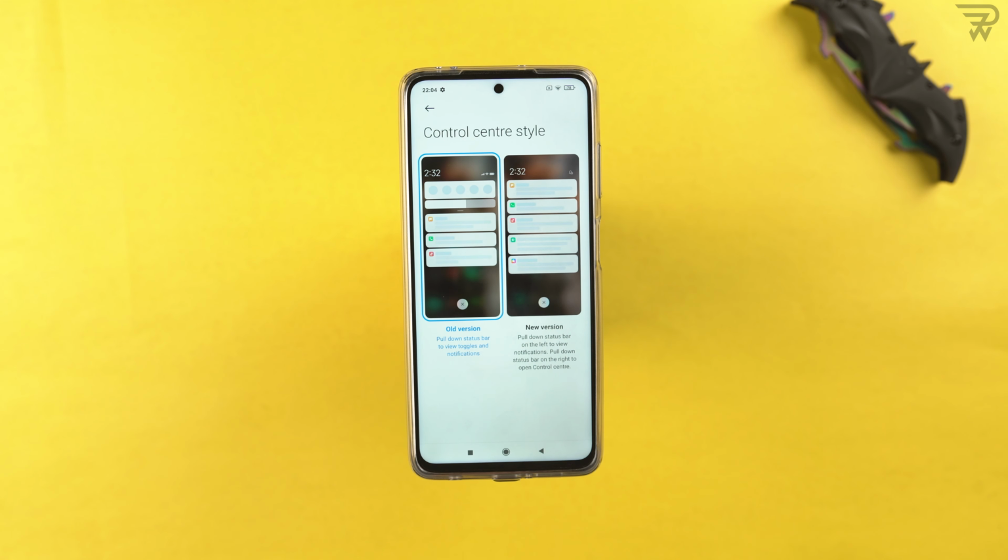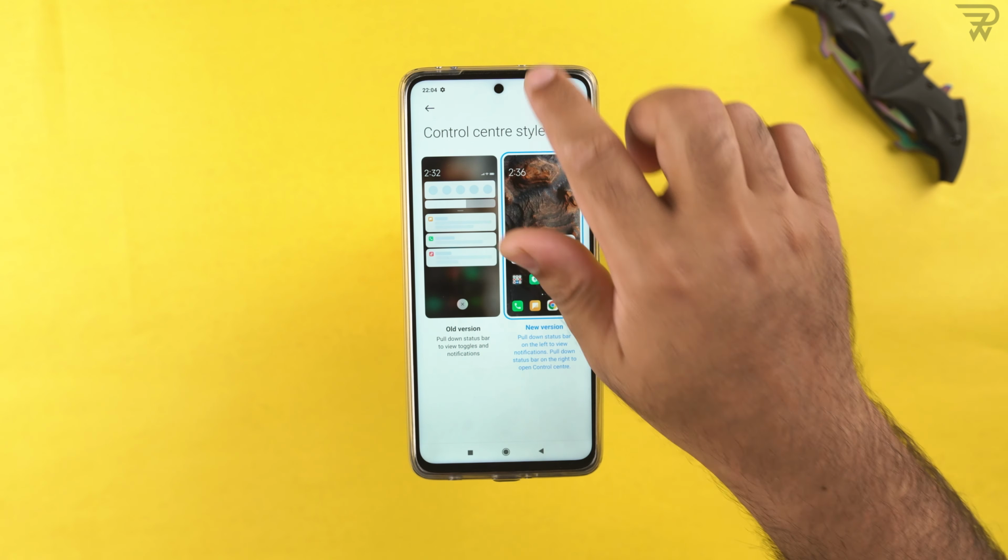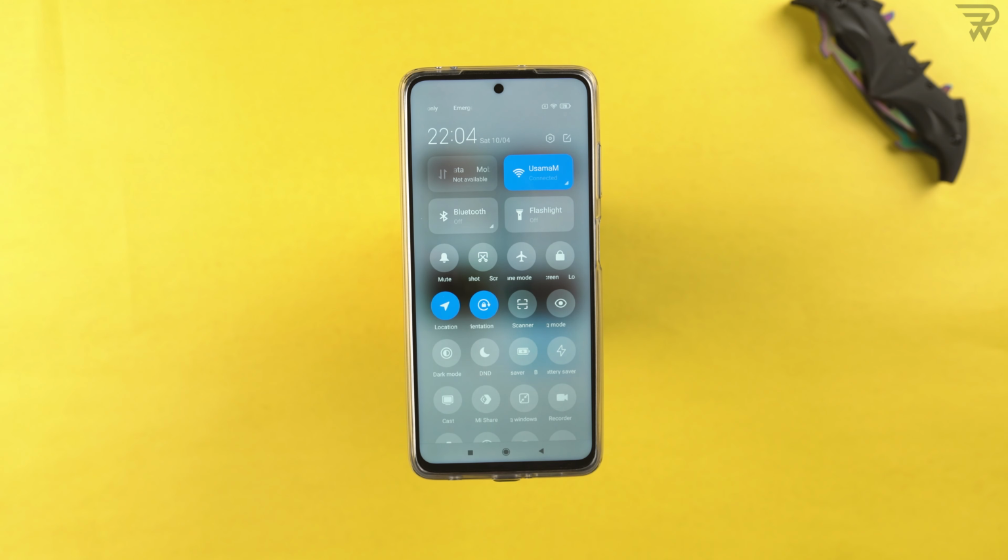Once again, we have the control center style. If you want to use the brand new Apple replica control center, you can turn this on, and you can see that this is how the control center on the phone looks now.